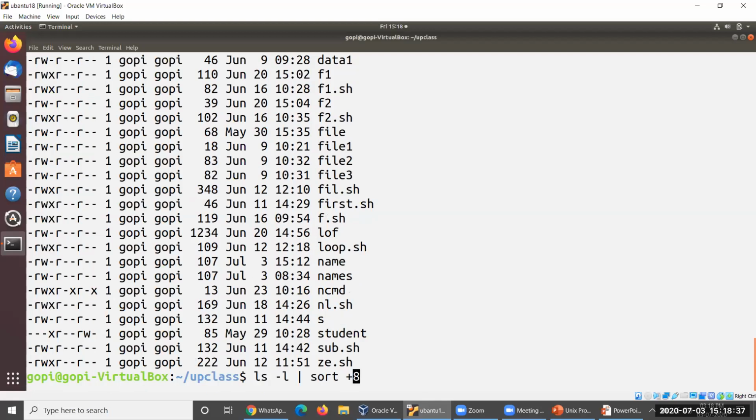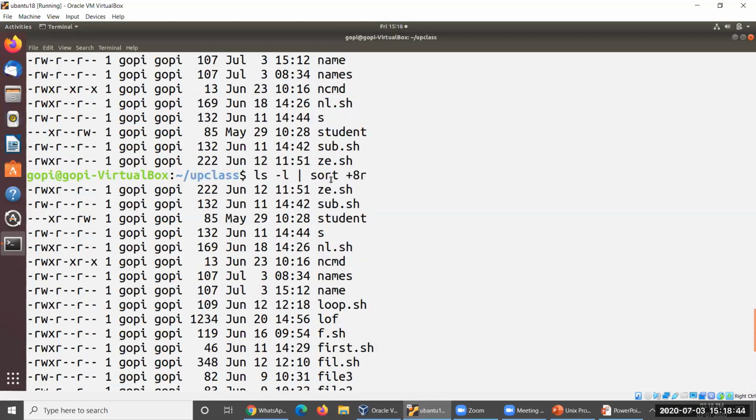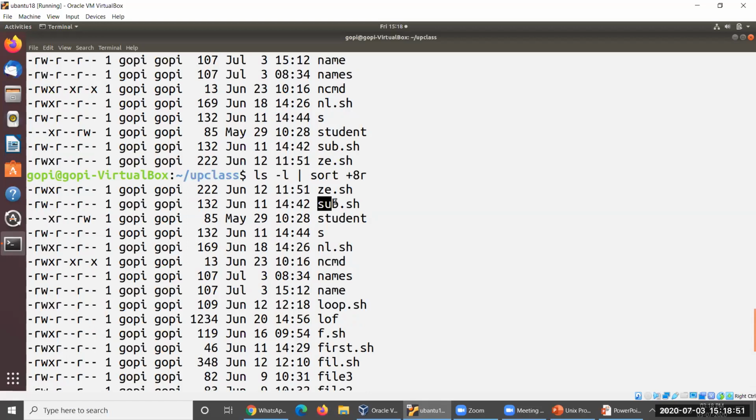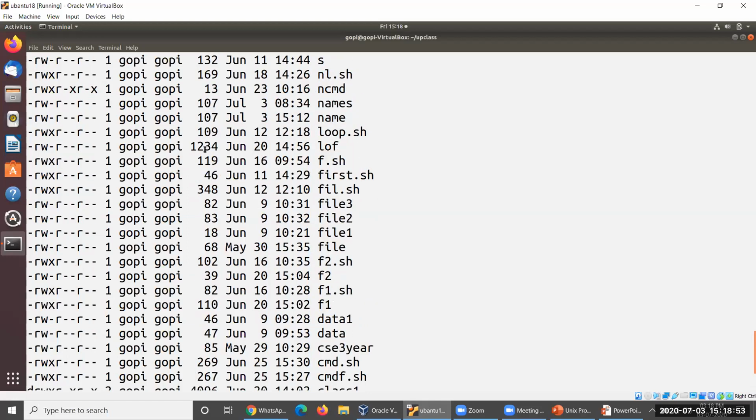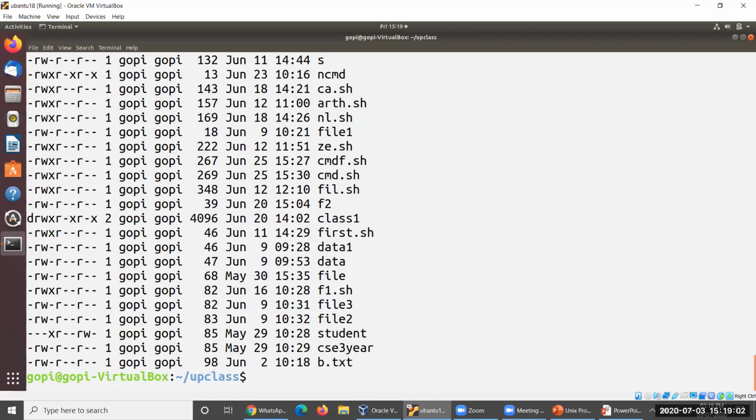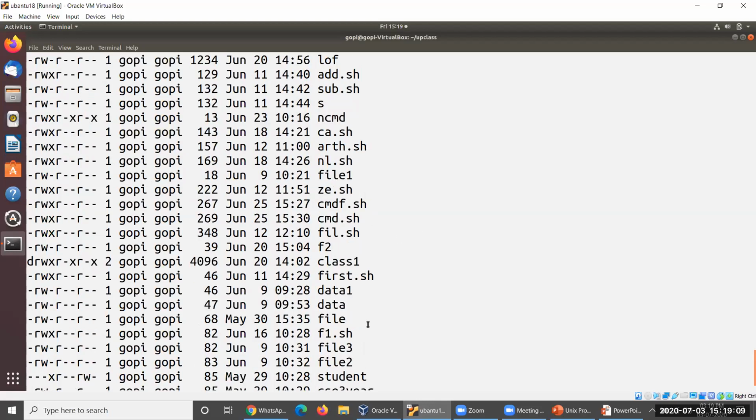Otherwise, you could specify -r. Okay, you could see, by default it is in ascending order only. I have taken reverse order, so look at this, Z, S, something like this. And then the size will be the fourth column, so therefore +4. If you go ahead and display it, it could go ahead with 1, 2, 3, 4, 5, the fifth column. I think this is the fifth column.